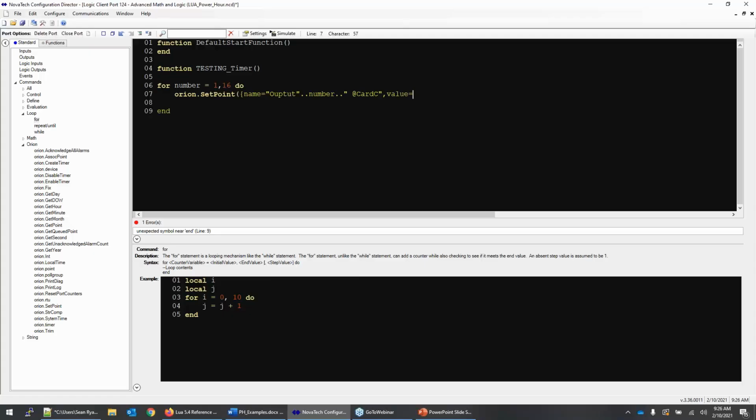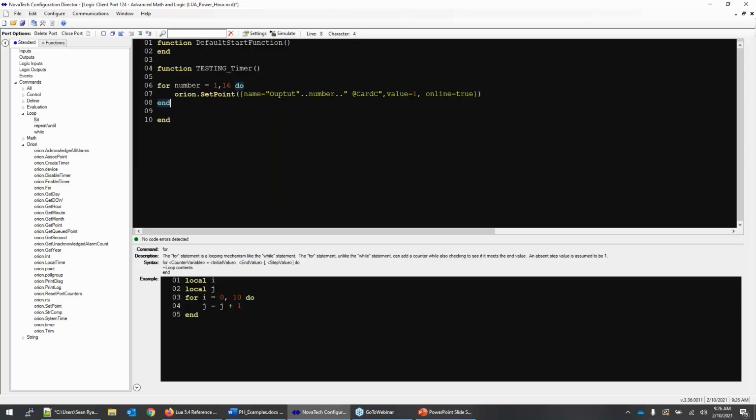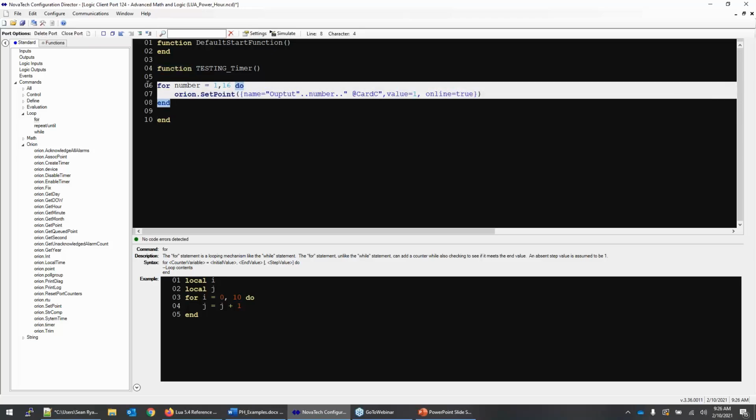Value equals, we'll do a 1 in the case if we wanted to set them all, and then we're going to say online equals true, and then we'll go ahead and close that statement. And then of course we need an end for that function. And so this one gets a little bit cleaner in my mind. It's a little bit more preferred or optimized, I guess.